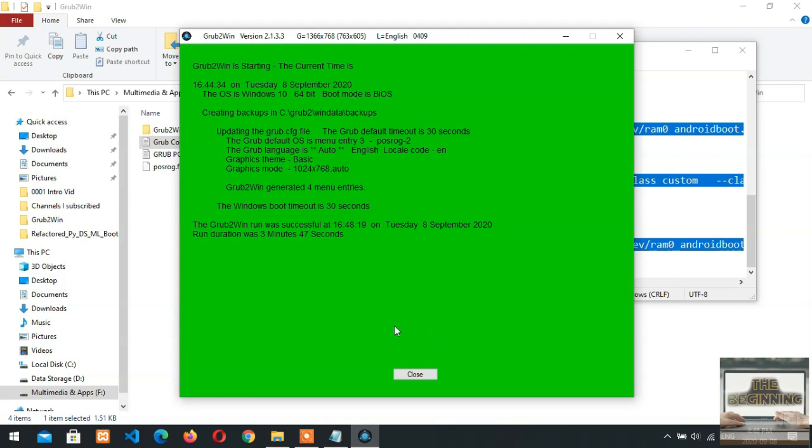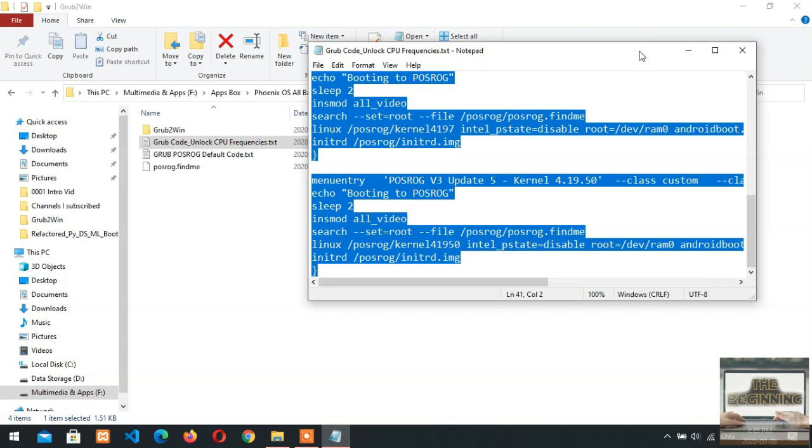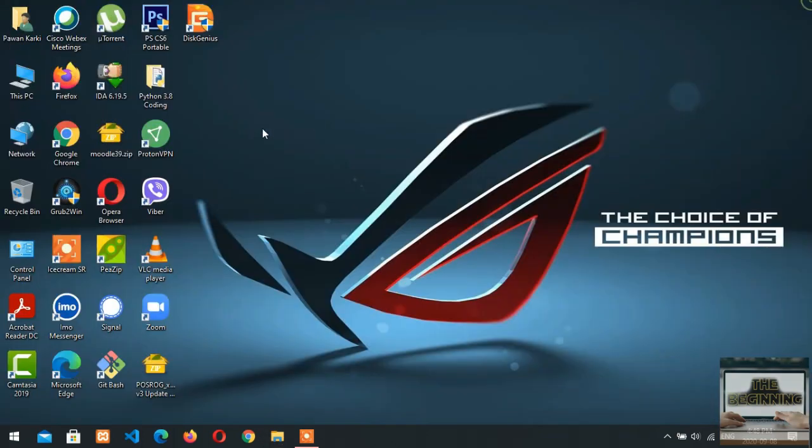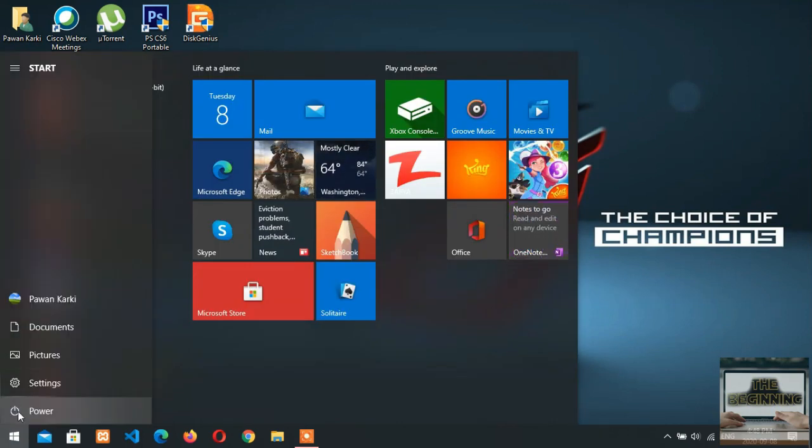So guys, now this is the window to close, so click on close, and this one also. Now almost 90% of the work we have done already. Now we need to boot into the Phoenix OS by using the stock kernel 4.13.5 at first. Guys, we have multiple kernels, but at first we need to select 4.13.5 initially during the boot up.